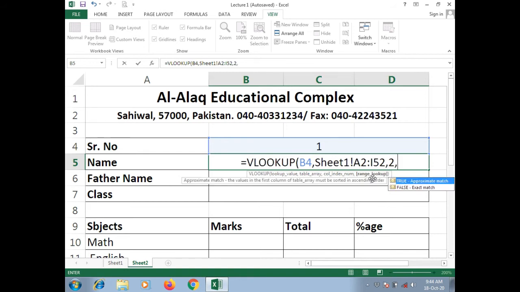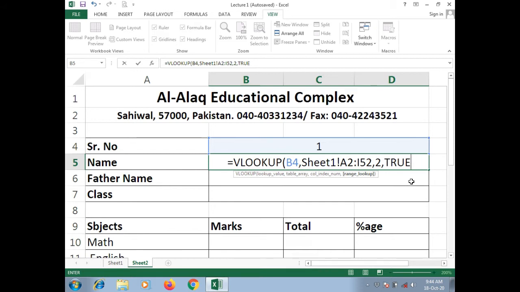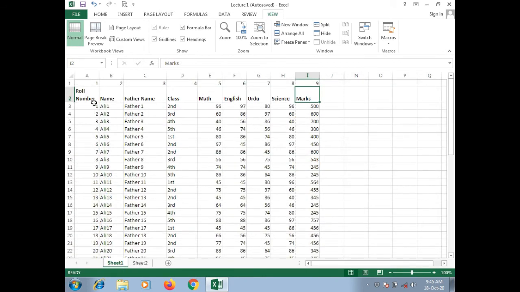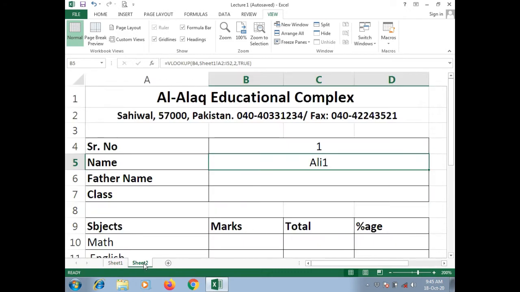Then TRUE for exact, then close the bracket. If I press enter, it will write the name of roll number 1, Ali 1. You can see in this sheet, roll number 1, the name is Ali 1. Now go to sheet number 2.